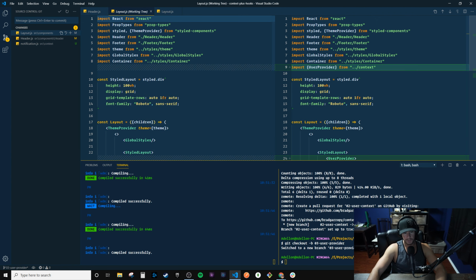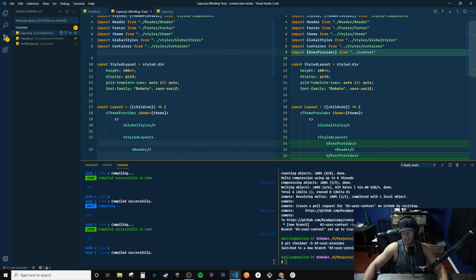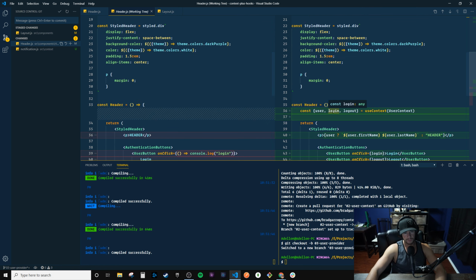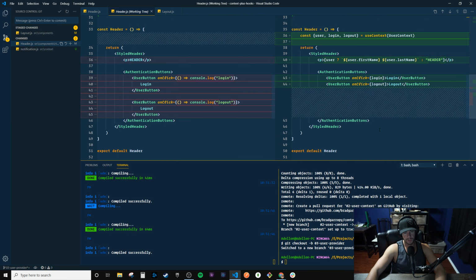So the layout got updated for the user provider, which gave access to the user context to the header. And the header used the useContext hook to bring in context and then used it appropriately.